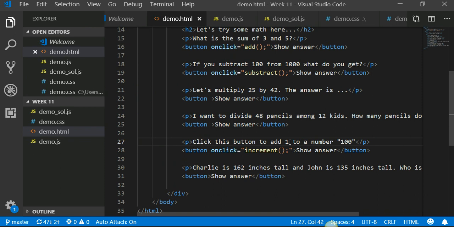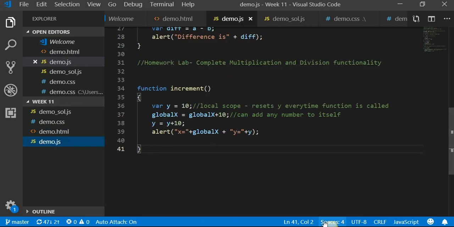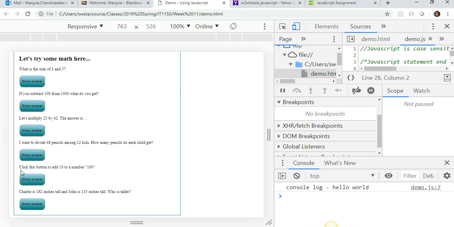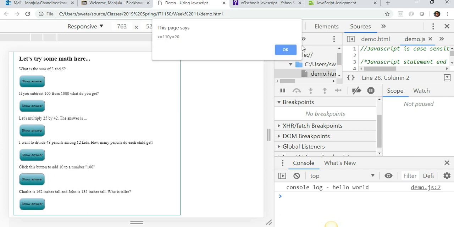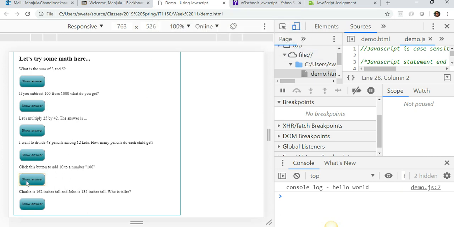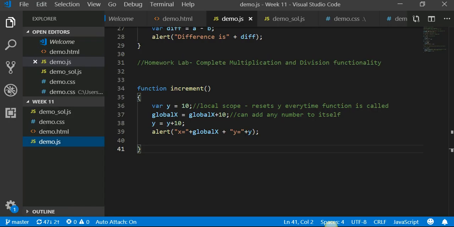So add 10 to the number. Let's leave it as add 10 to a number. Let's refresh the page one more time. Click this button to add 10 to a number. Every time you click it, 10 gets added to X and Y. Y's value is not retained, X's value is retained because it is of global scope. So we learned two different concepts here. We learned how to use this kind of assignment operator, and also we learned what global scope is and local scope is.